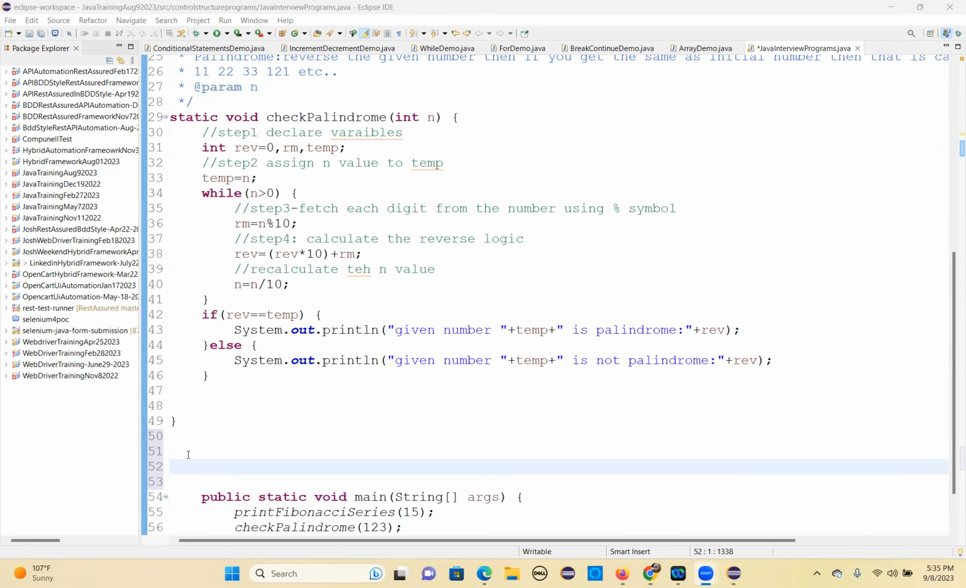The next program is, we need to find out whether a given number is an Armstrong number or not. So what is an Armstrong number? First, we should know that.